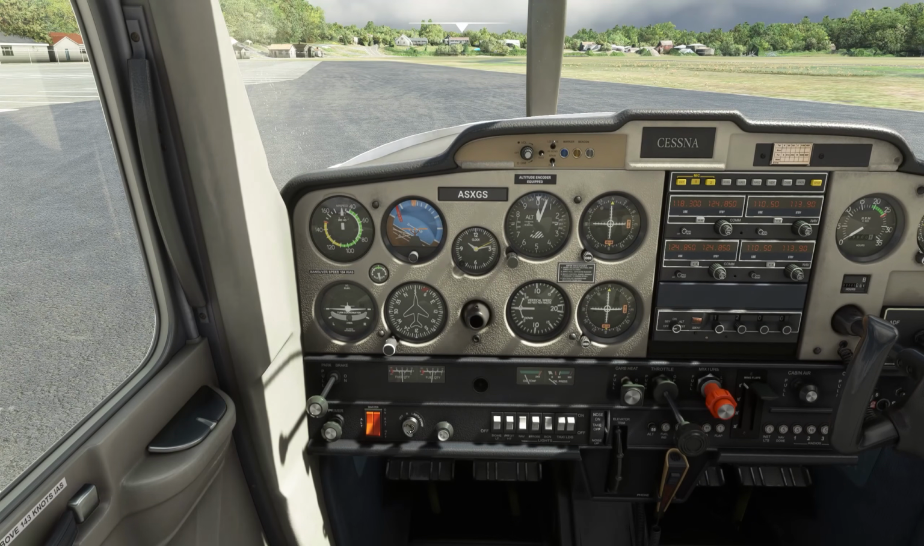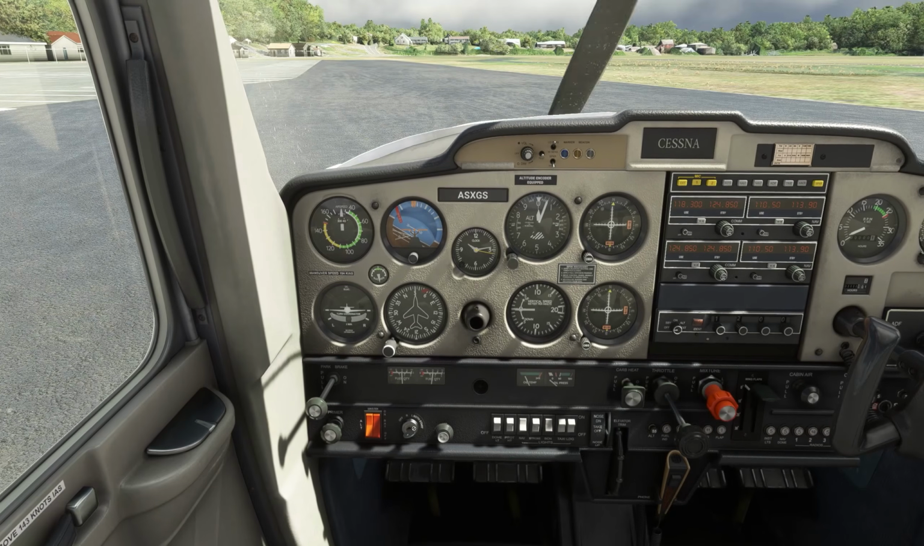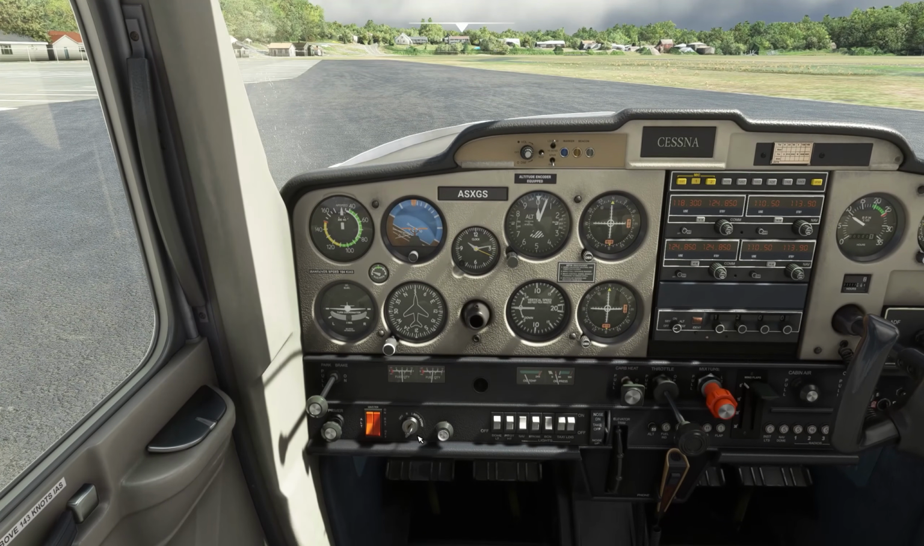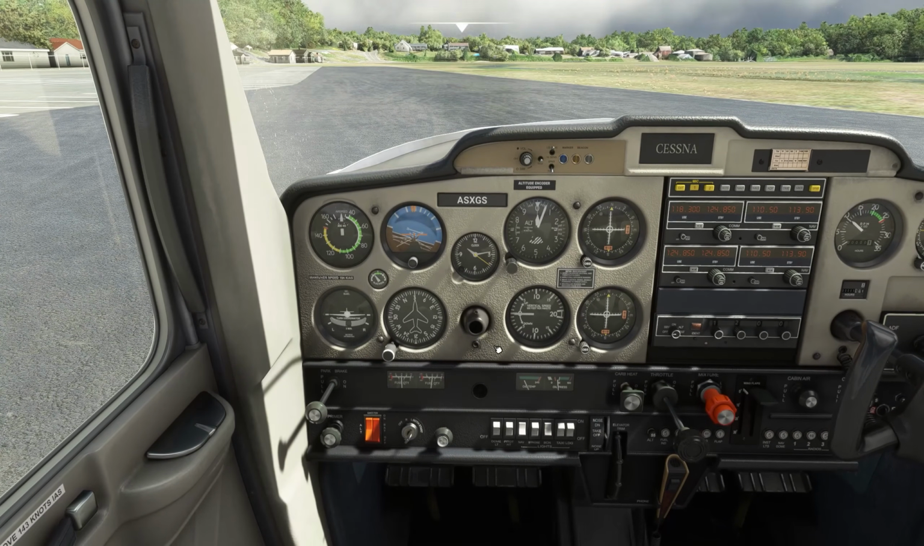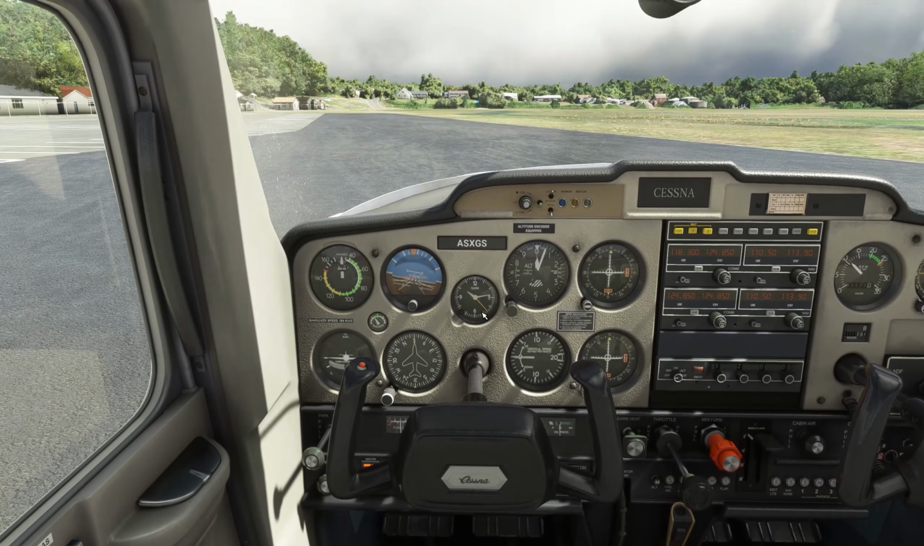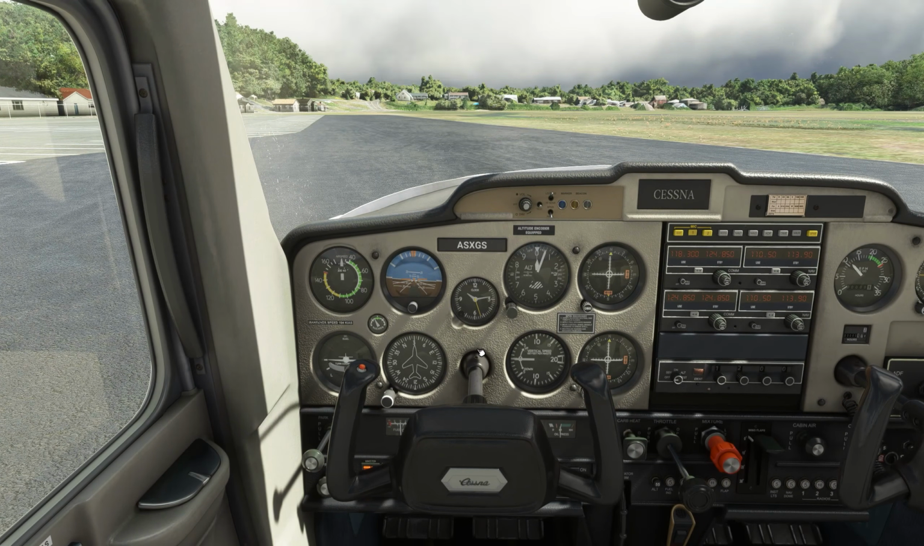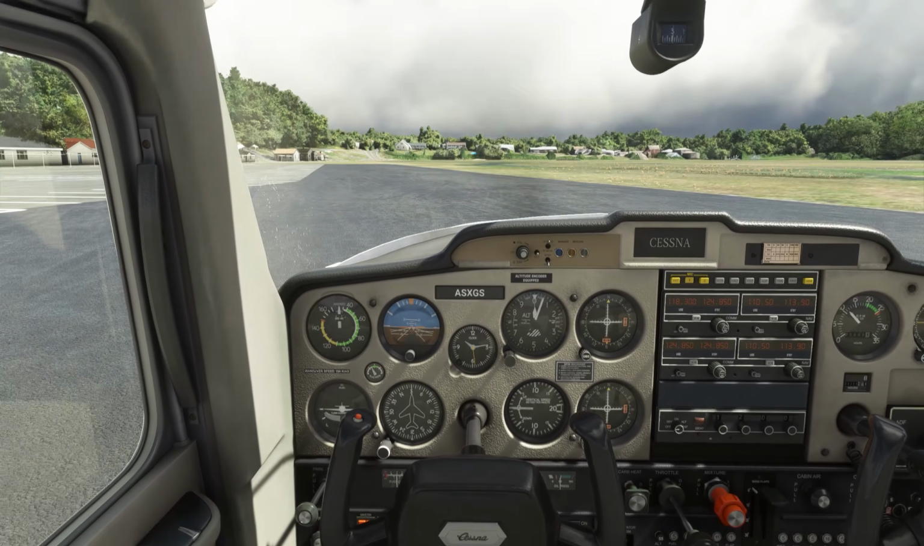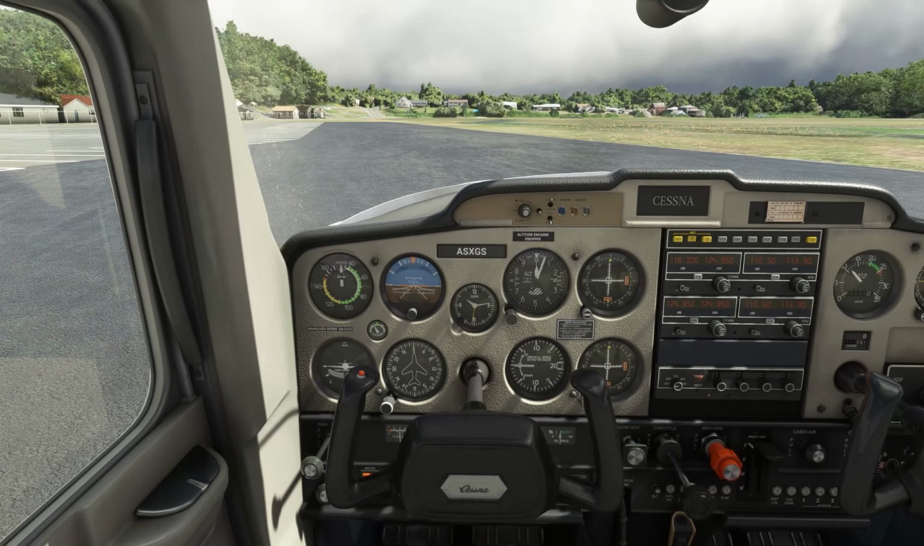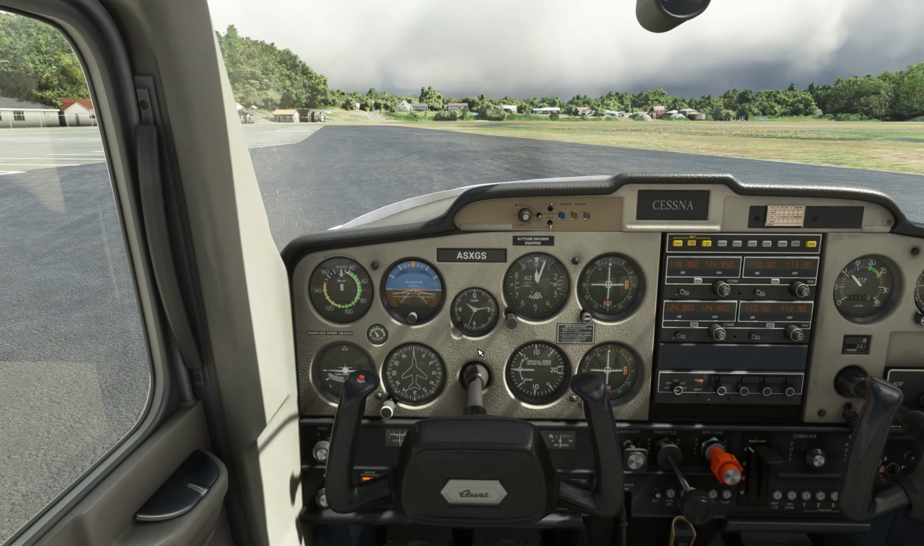All right, let's go ahead and give it a start. Clear prop. There you go. That's the clear prop. Lovely. Just lovely effect at start. And I will tell you right off the bat, this is very, very immersive. I absolutely love what I see here with FSRealistic version 2.